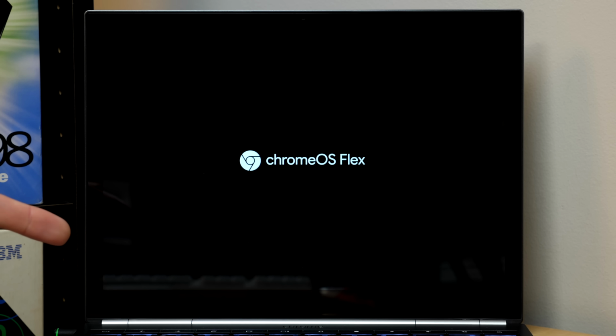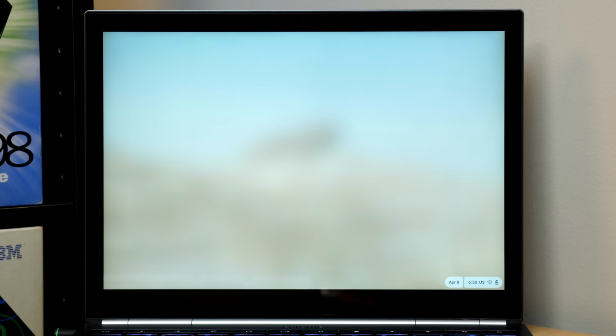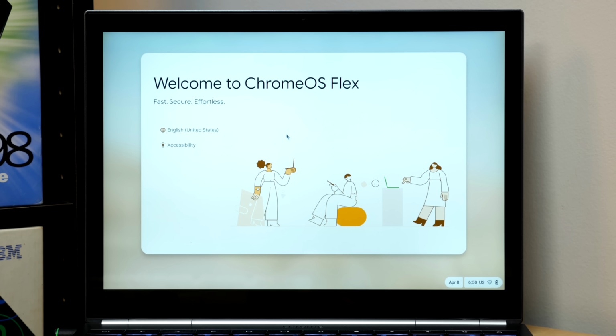Now, because this is not the factory restore image, it shouldn't mess with the firmware at all. We may even be able just to dual boot this with the existing operating system that's on here, if that is an option. If it's not, that's no big deal, because I can just always reinstall Linux later on. In fact, I do want to try out some other Linux distros.